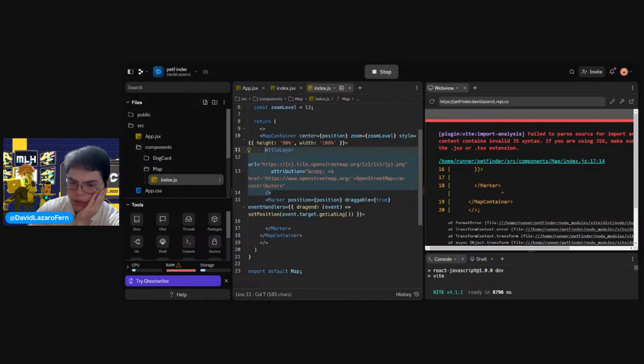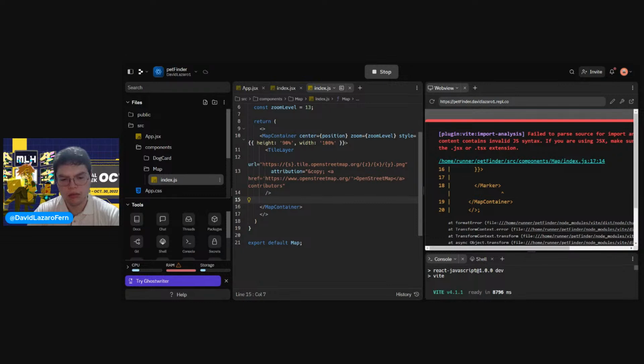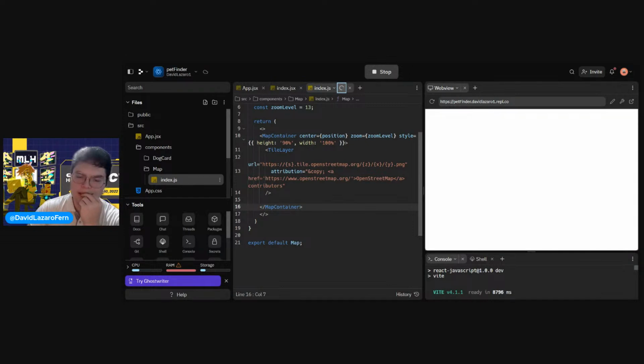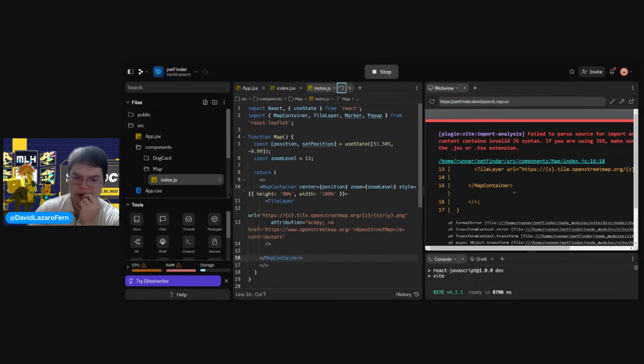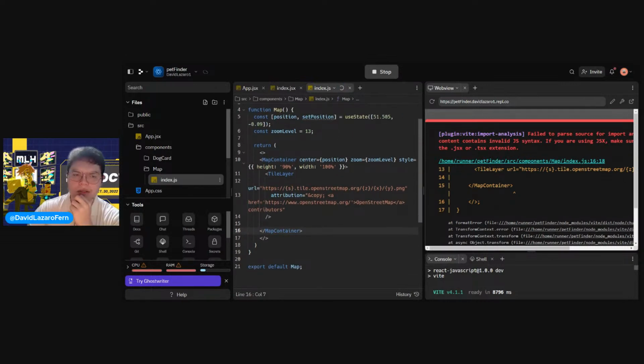So first of all, okay, we have our marker. Map container, and now if I do this, what happens? No, even map container is not allowed. I think I should first see the full API and examples that we can use. So, map container.